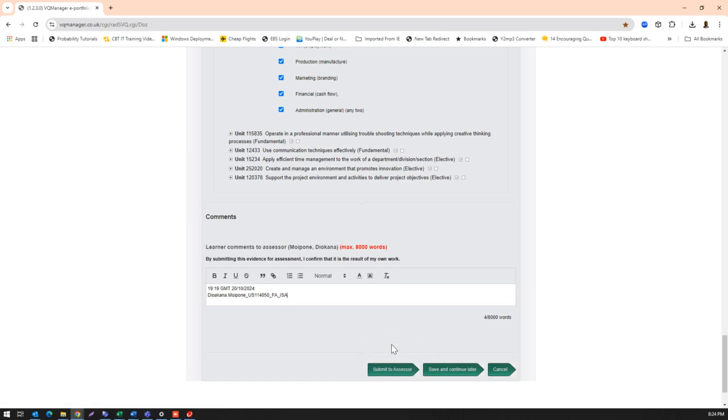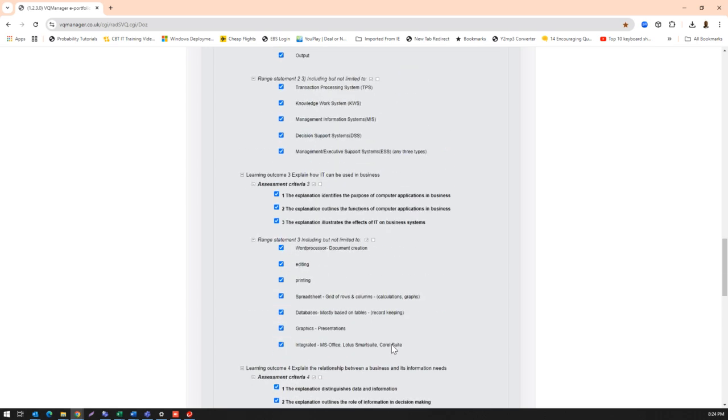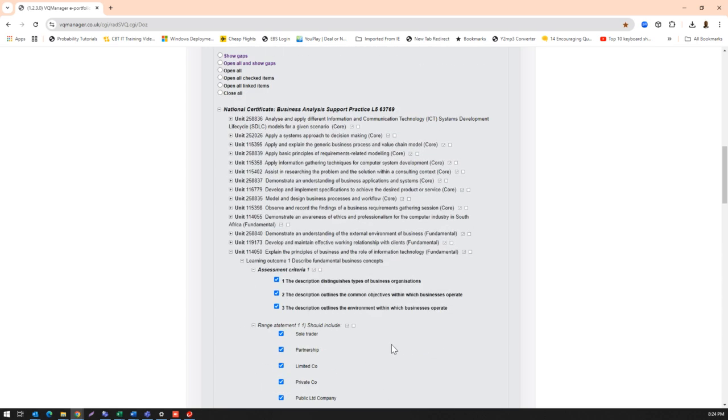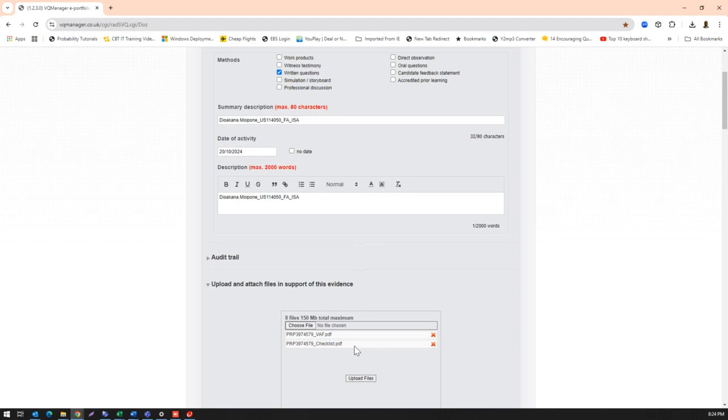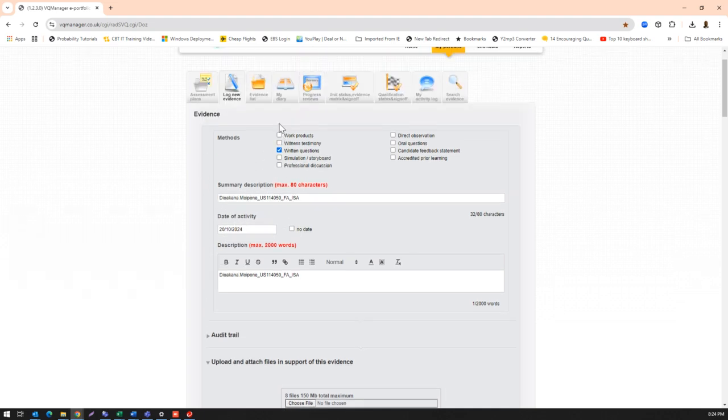Please take note that all required fields need to be completed, including selecting the unit standard and ticking the grade checkbox. Don't forget to upload the evidence. Ensure that this description field is selected. Ensure that the date of activity is selected. Ensure that the summary as well as the method, the assessment instrument is selected.